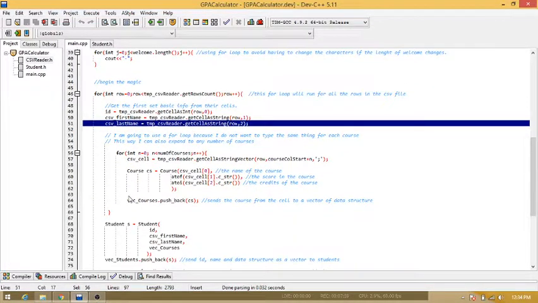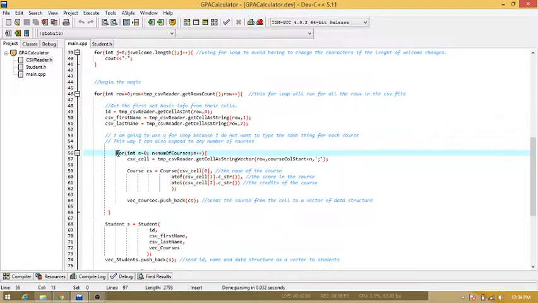The problem becomes when you have to pull data from those semicolon cells, and then pass them into the courses, and then it's kind of like a vector of vectors, and trust me, it became really weird really fast.